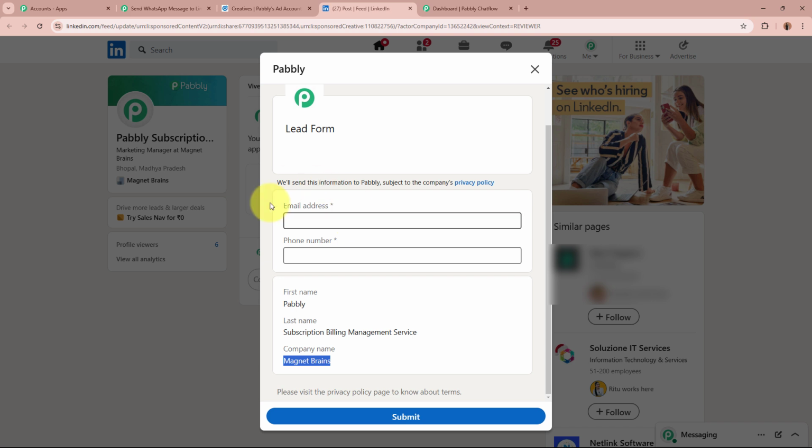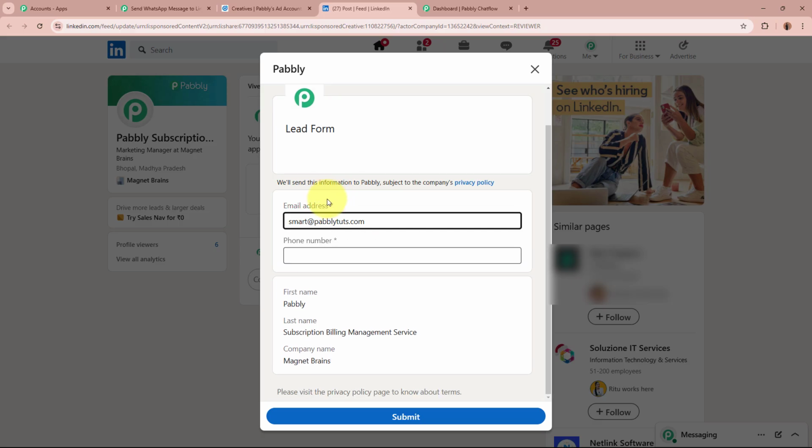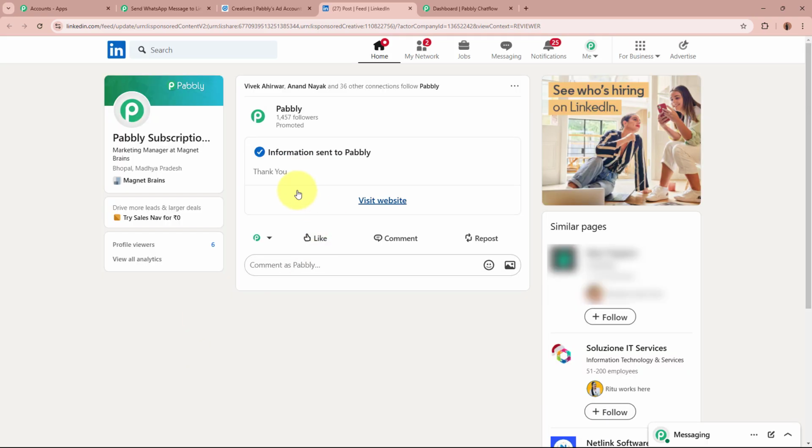Okay. So what we're going to do is just fill the required details that it is asking for, and then click on the submit button to generate a test lead. Firstly, it is asking for the email. So for the email, I'm going to write smart@pabblytudes.com. And for the phone number, I'm going to write a dummy mobile number right here. Okay. So this is a dummy mobile number. After entering the required details, I'm going to click on the submit button. It says information sent to Pabbly.